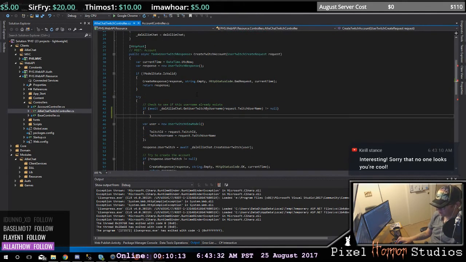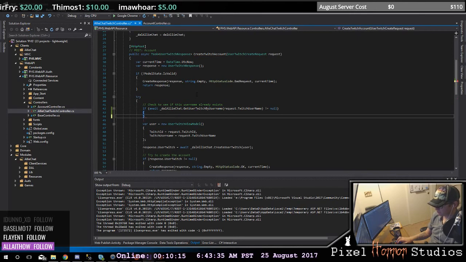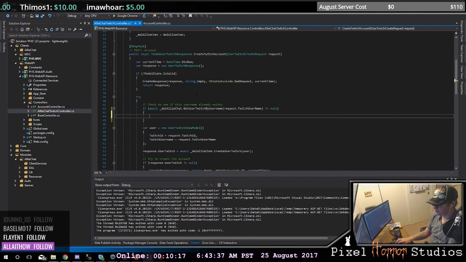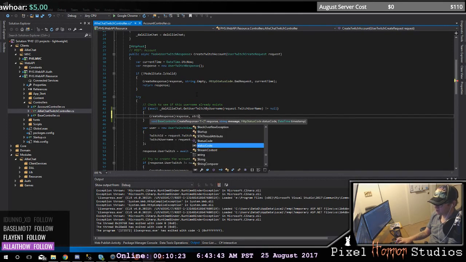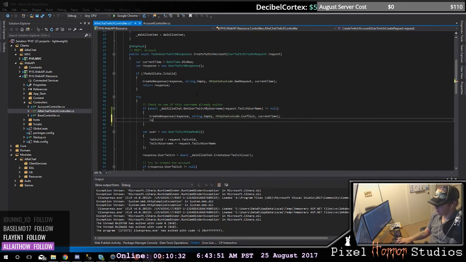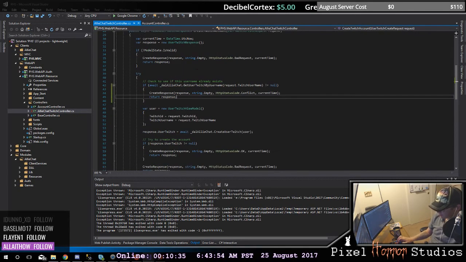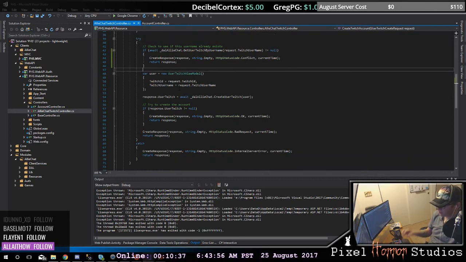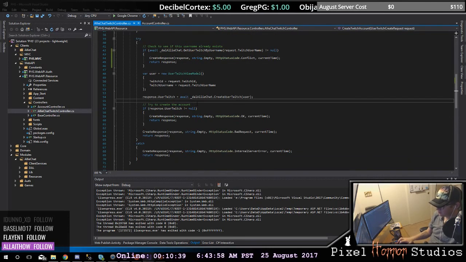So if the username already exists, then what you want to do is return a create response, empty, and this is going to be a conflict. Okay. Then you're going to create this new user model. You're going to create the new user.